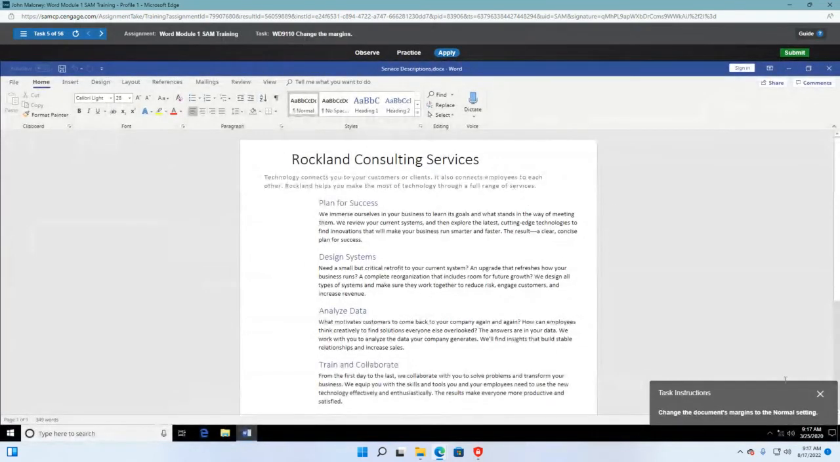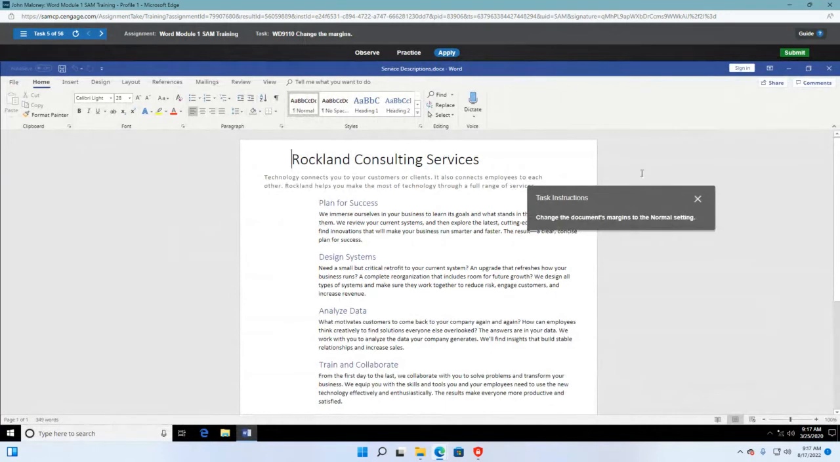So next one. Change the document's margins to the normal setting. Now, a lot of you know Word pretty well. A lot of you probably know PowerPoint pretty well. Not too many of you know Excel too well, and very few of you, if any, know Access very well. But I'm only saying that to let you know that you might say, but Professor, you're not even using the observe and the practice. Well, I'm going to do it, if not because I need to, but because I want to show you at least what you can do.